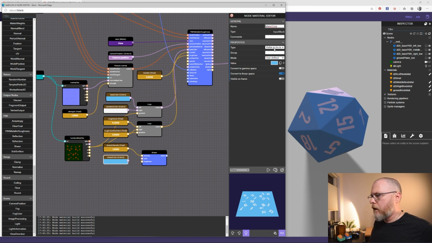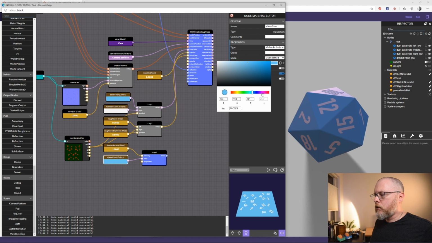Okay. And visible in inspector is great. And we're going to pump that in. And we're going to make sure it stays in linear space. And let's choose kind of a purple pink color here. Yeah, something a little bit lighter like that. Okay, great.